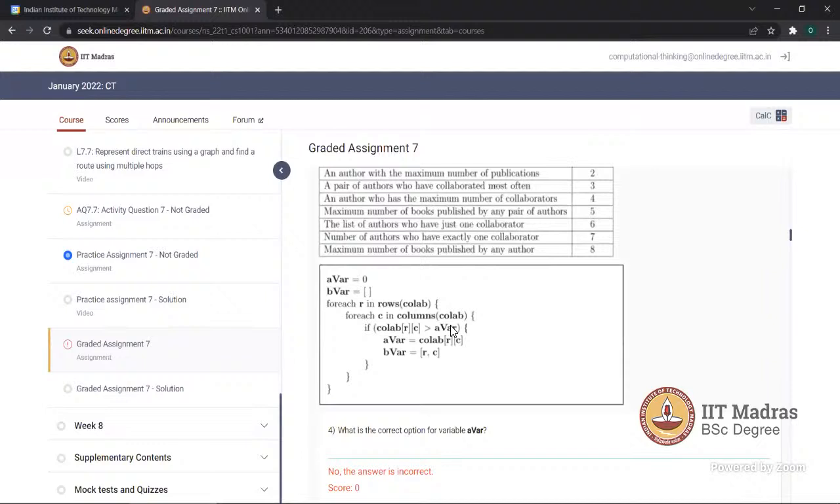Which is an integer variable. If that particular entry is greater than a var, then we are updating a var to be equal to collab of RC, with that particular value. And then we are doing b var is equal to R comma C. It's a list, right? B var is an initially empty list, so we are updating that list with these two values, R and C.